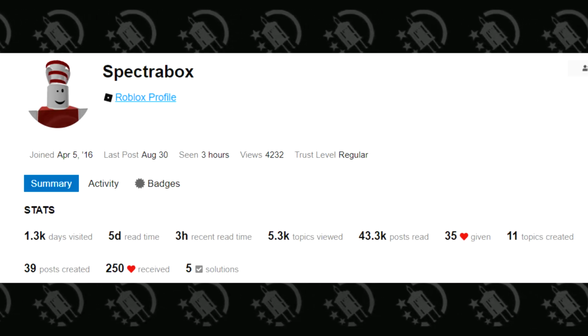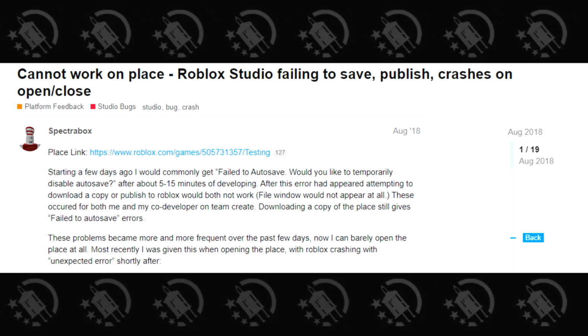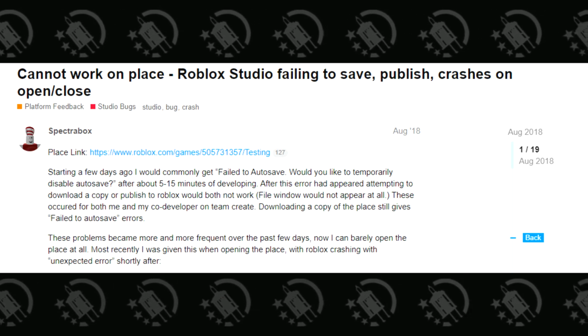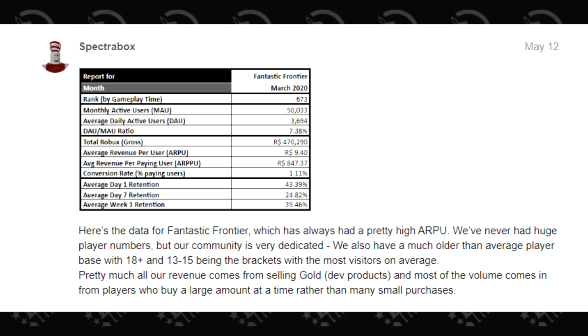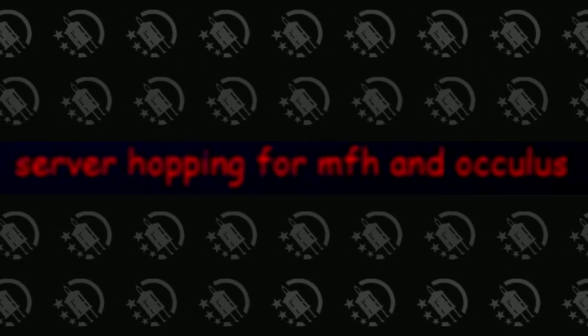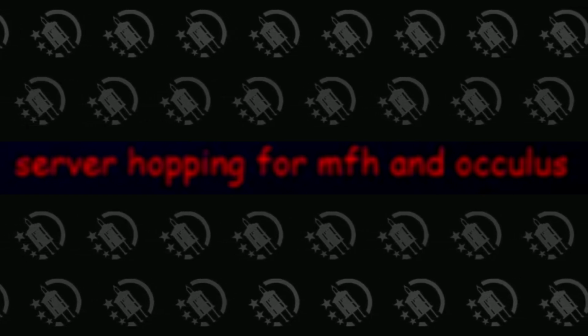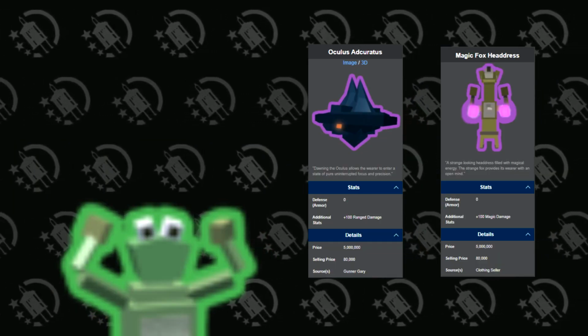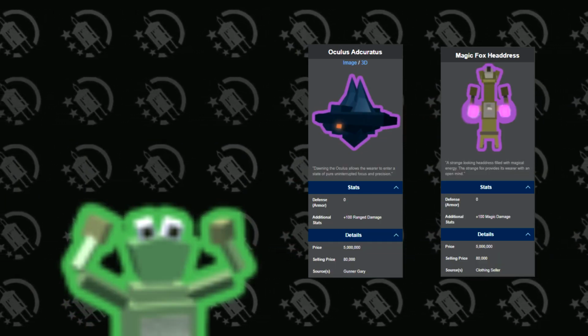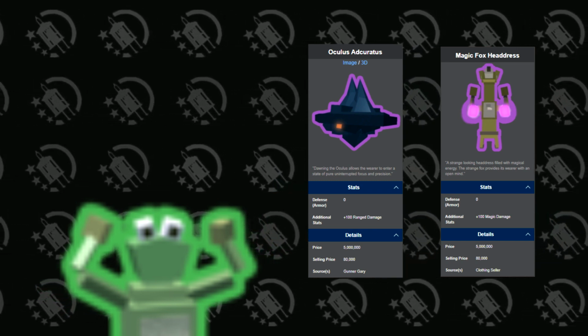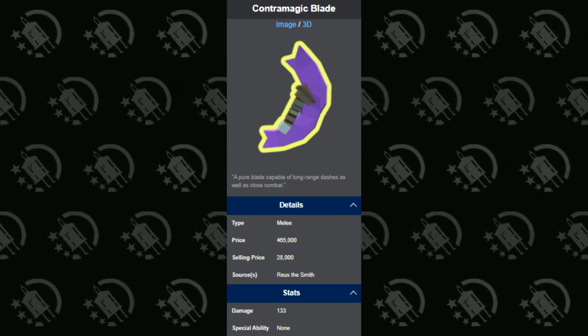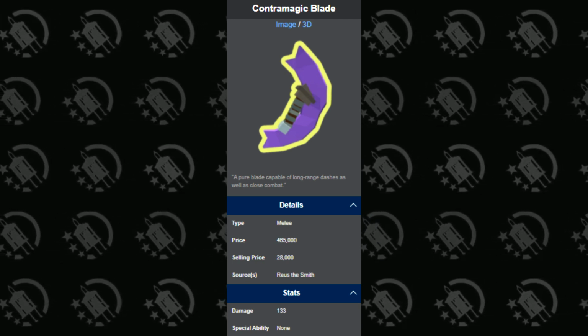Spectra Dev Forum posts. The only place Spectra seems to be active. He often posts questions about issues with Roblox Studio, but nothing that really gives us any information on new updates. Server hopping for Magic Fox Headdress and Oculus. Two items that are ridiculously hard to get, because the only way to get them is from specific shopkeepers at really low chances. So not many players even know they exist. Still more known than Contrablade though.